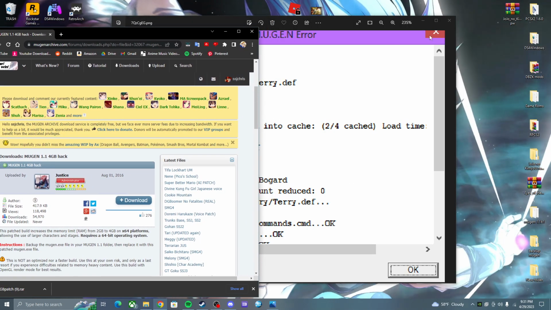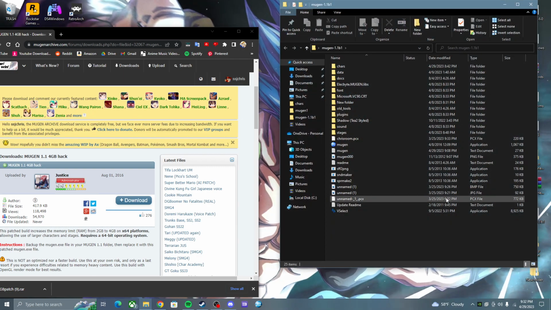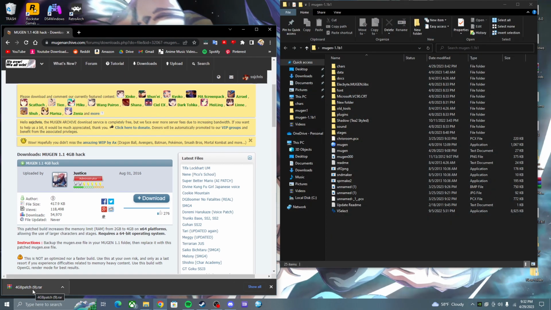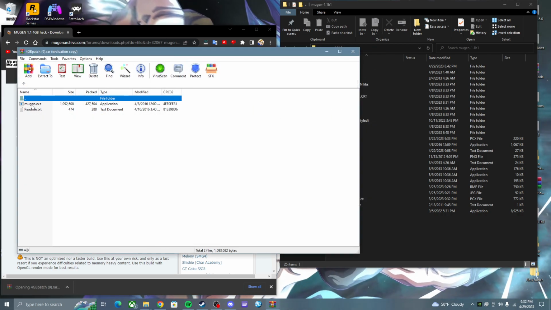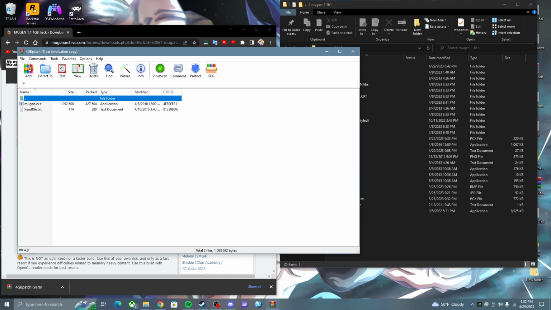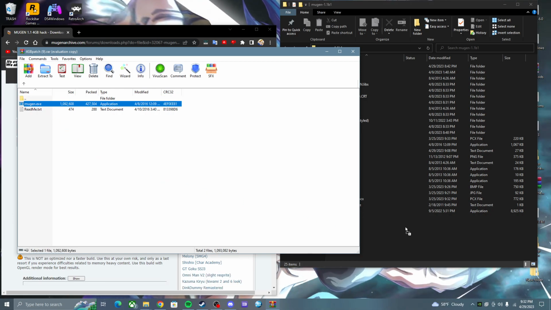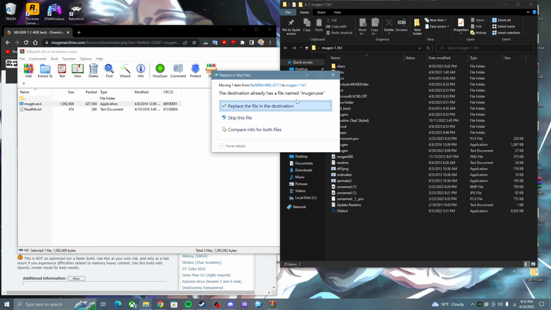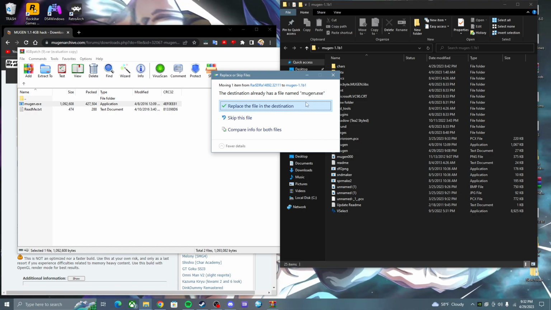So now what you're going to want to do is navigate over to your MUGEN folder. Go ahead and open that up. And then you're going to want to open up the 4GB patch RAR file. And it's going to look something like this. Now what you're going to want to do is click and drag the MUGEN.exe file into your MUGEN folder. It's going to say the destination already has a file named MUGEN.exe. Just click replace the file in the destination.